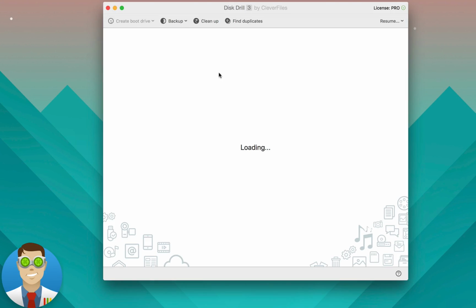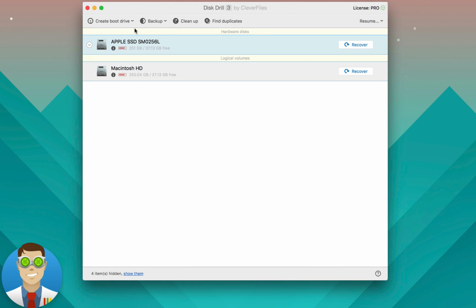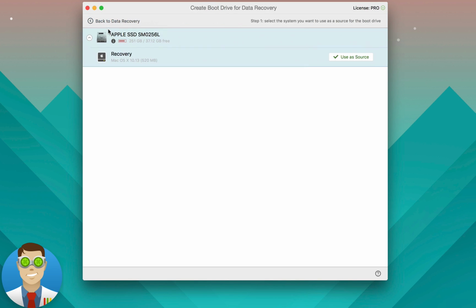Today we're going to be taking a look at how to create a recovery boot drive for distro in order to bypass the built-in file system in the latest macOS High Sierra. To get started, simply launch distro and go ahead and create a boot drive. In this case, we're going to be creating a boot drive for data recovery specifically, which is great to be used in case of emergencies.